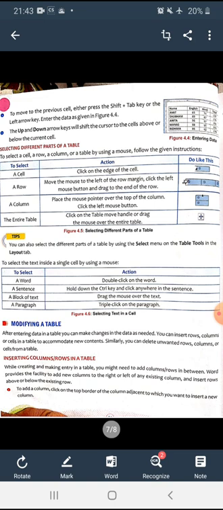How to insert? First, if you want to add a column, click on the top border of the column adjacent to which you want to insert a new column. Means, in the table, if you want to add a column, you have to click on the top border of the column adjacent to which you want to insert a new column.